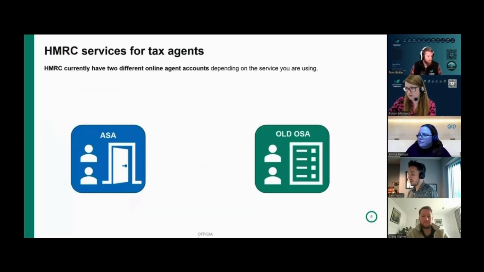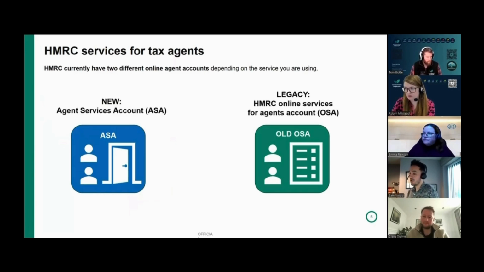Just rewind a second so everyone's on the same page. So you've got two agent accounts with HMRC, or you can have two. You've got the old one where you've got your current existing self-assessment authorizations, and you've got the new one, which is the agent services account. And remember, that's the same one that you use for MTD for VAT, or just VAT as it is now. You don't need a new one. You keep that same one. You can't have two. It's still that same single ASA.